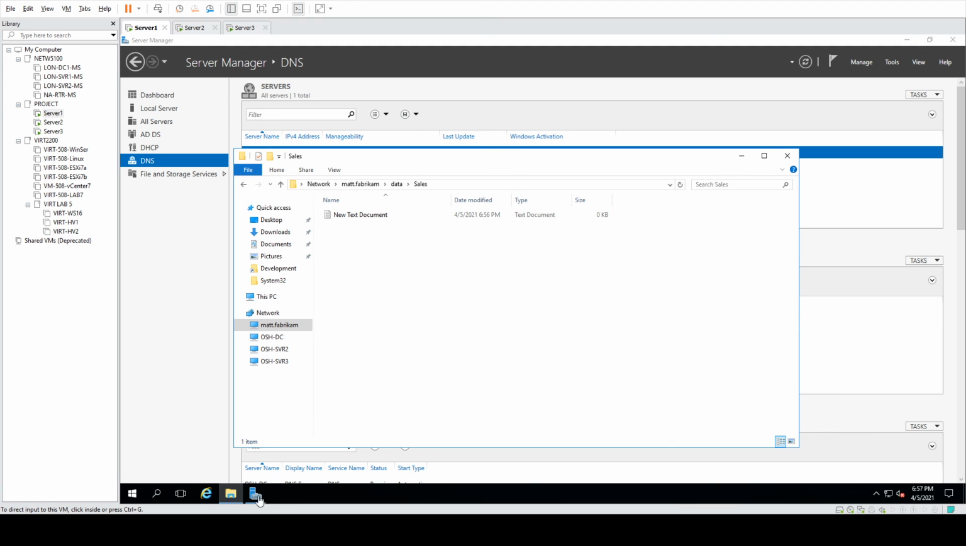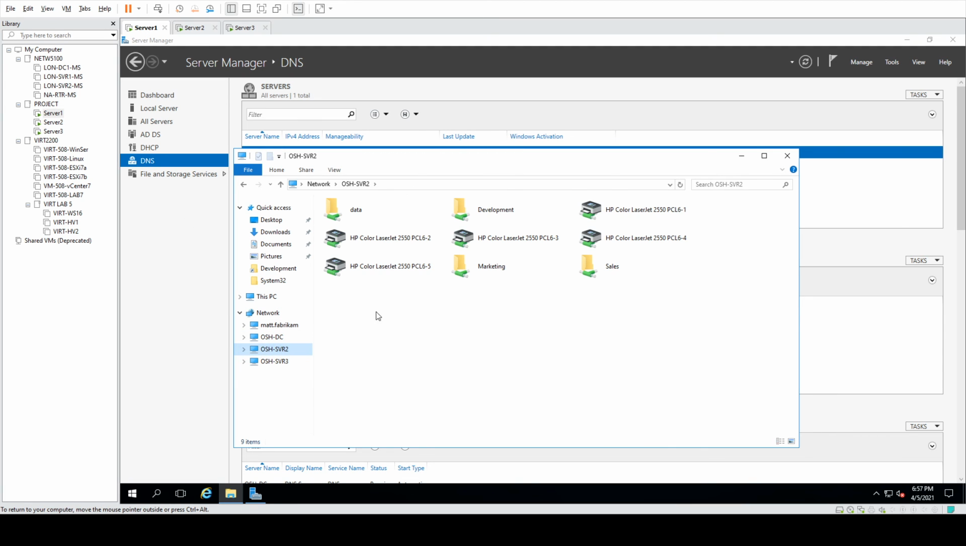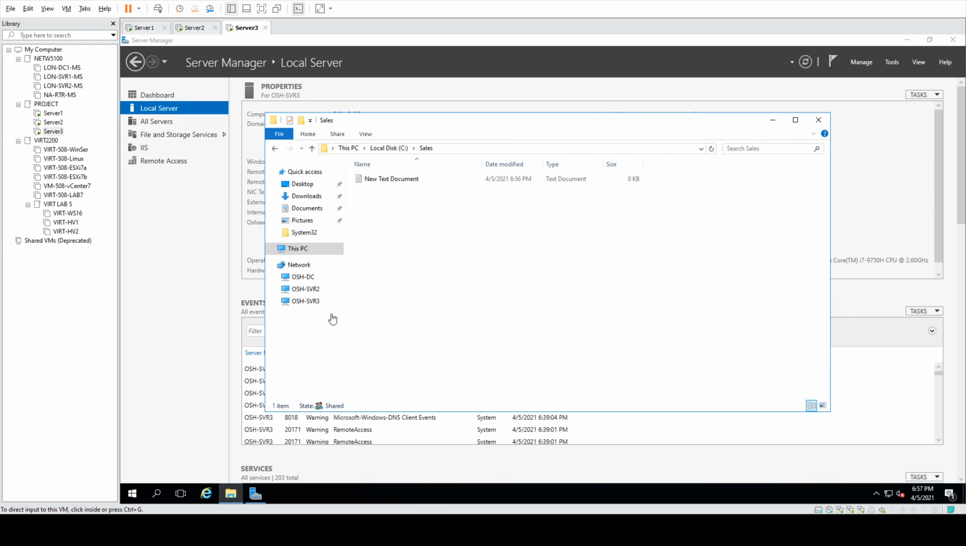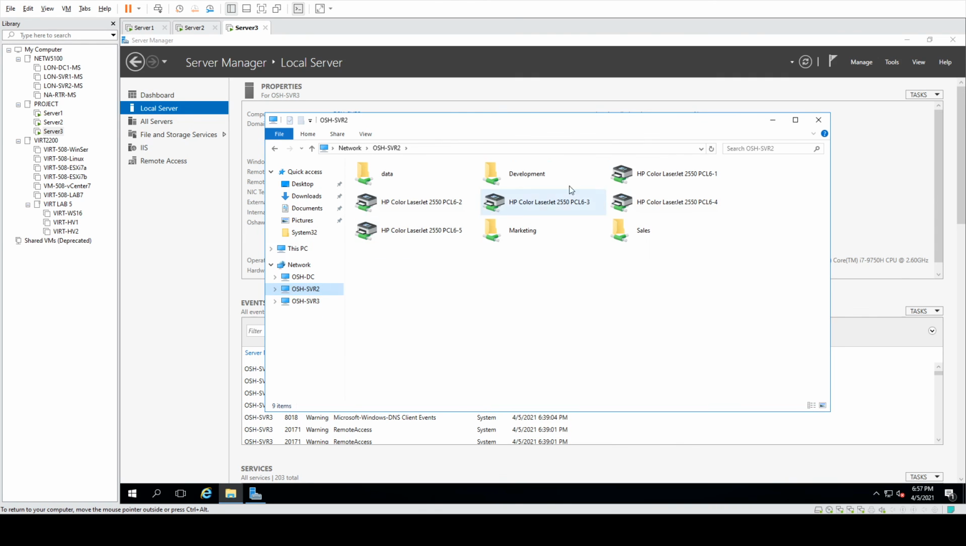And finally, we'll go to server 1. We'll browse to server 2 through the network and see our 5 printers are available. We'll do the same thing on server 3. Browse to server 2. The 5 printers are available.